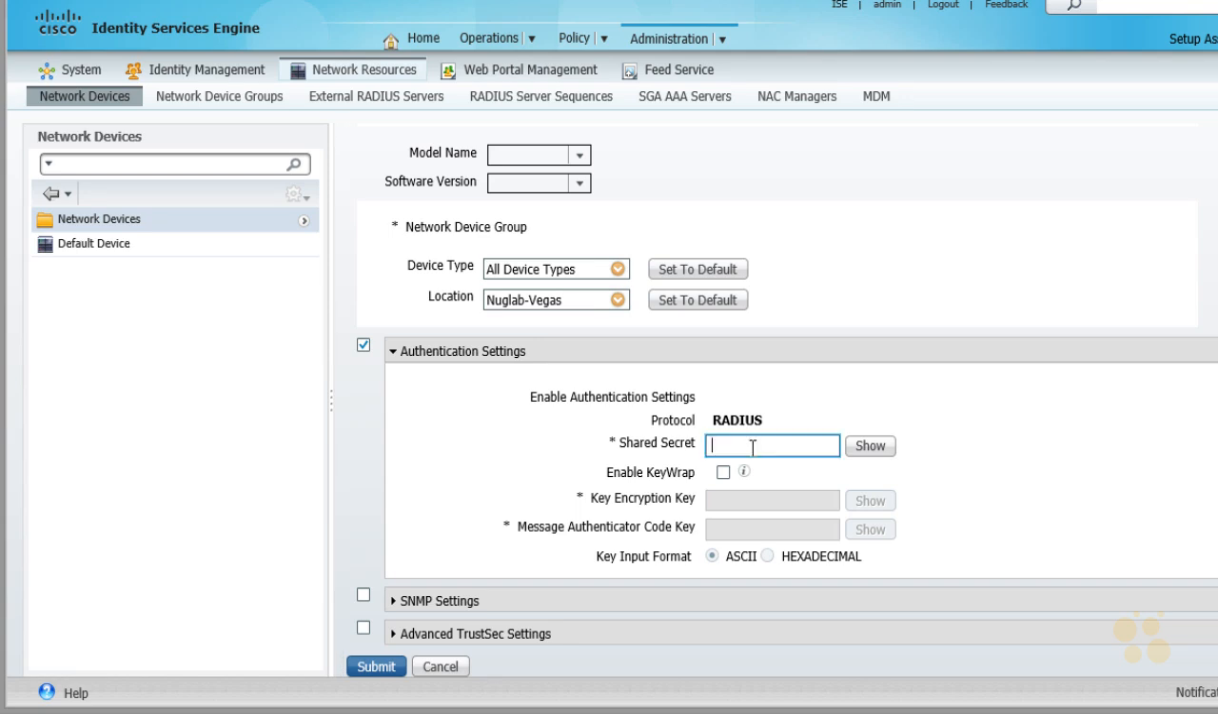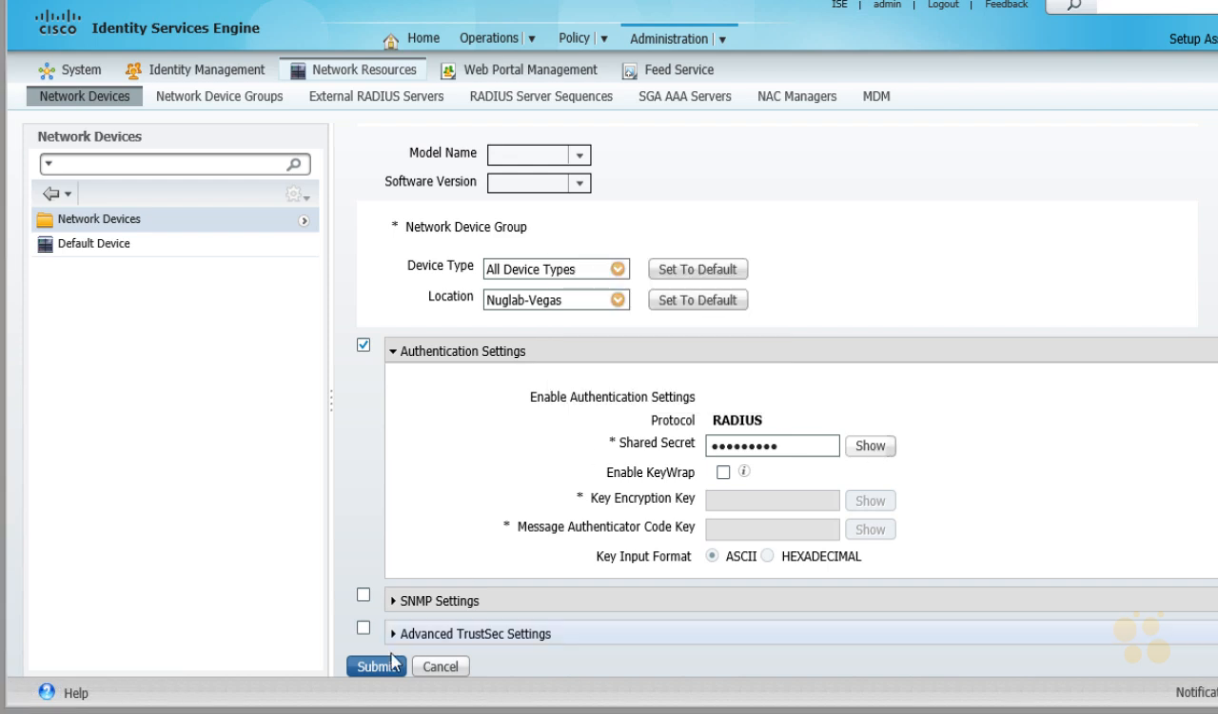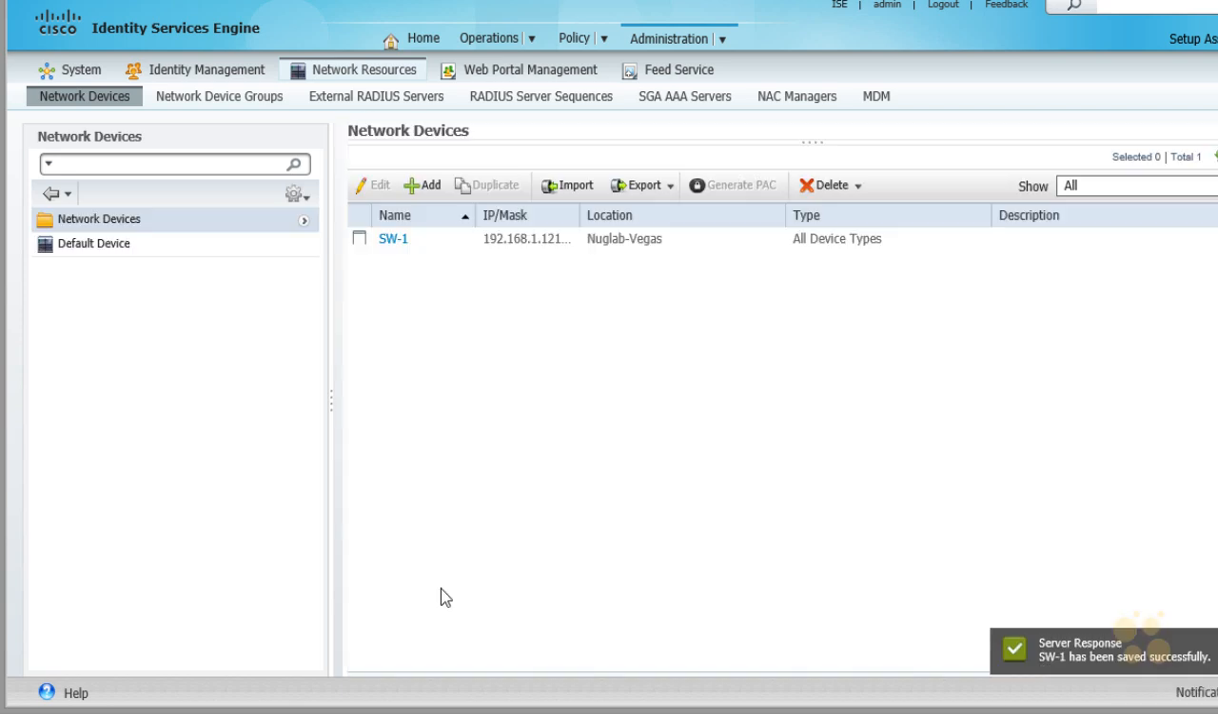So the password we're going to use is nugget!23 with a capital N at the beginning. And there's this really cool button called show, so we can verify that's the password we typed in. And we'll go ahead and submit that. So now our ICE server knows about this network access device. It knows about the password that it should be using with that device. And if we want to test this, we need to create at least one end user account.